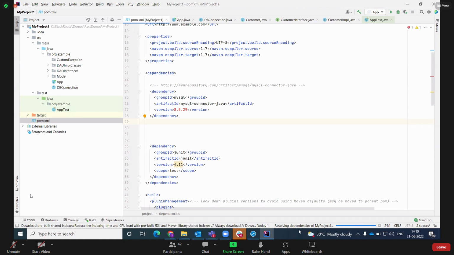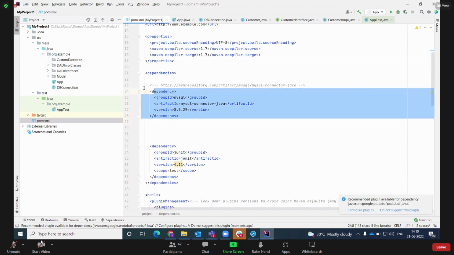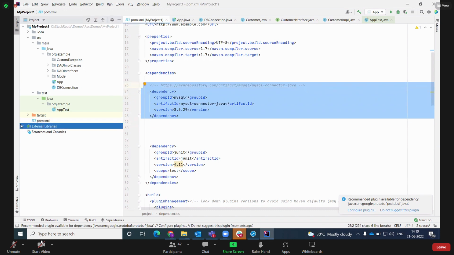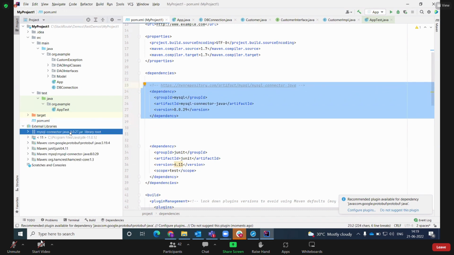to download. If you noticed in my bottom task manager, it will take some time to download. Automatically it will download. Story over. If you have the dependency, I don't want to have my jar file. Can you relate?